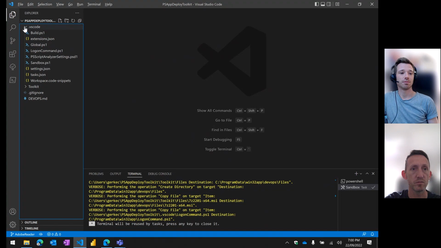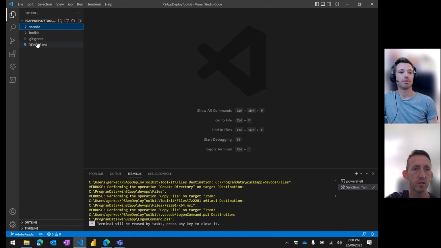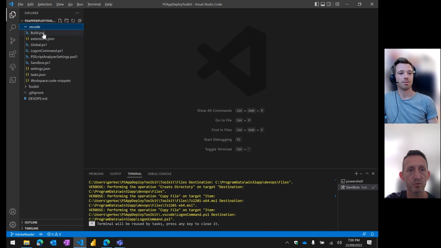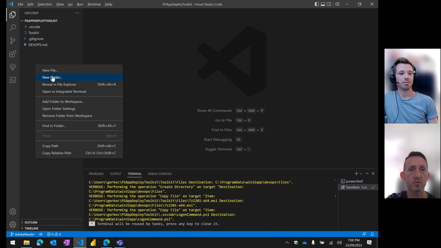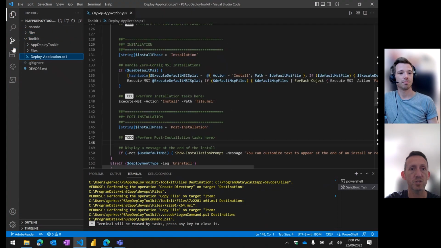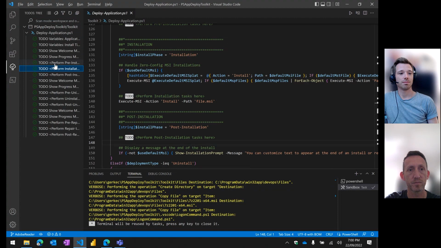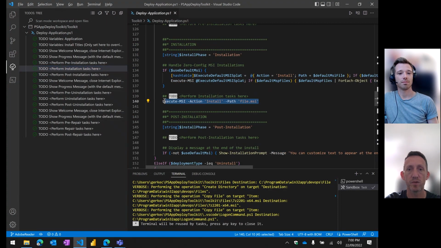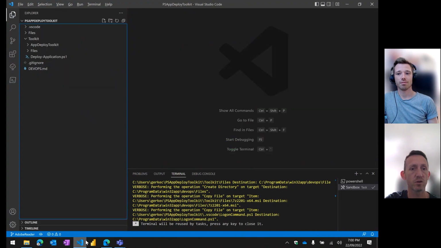I've got my vanilla repo ready to go. My VS Code setup is ready to go. I've got my build task, my extensions, my snippets, my task runner. All I need to do now is create a new folder called files, throw my Adobe files in there, go to deploy application or use my step finder, throw in my files, throw in my commands, and I'm pretty much ready to go.